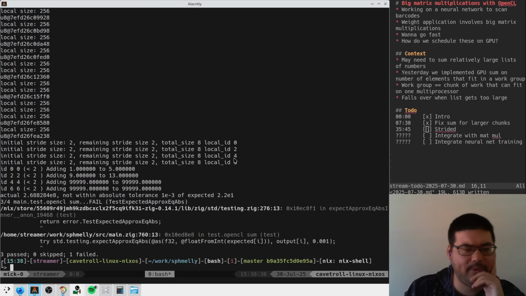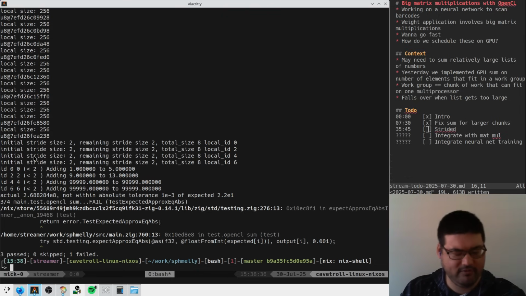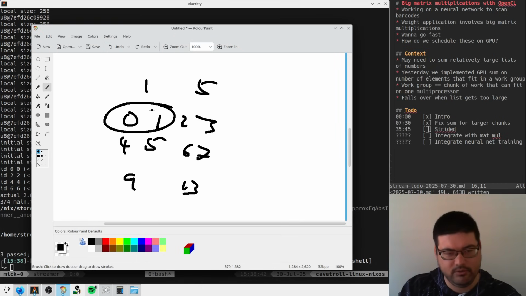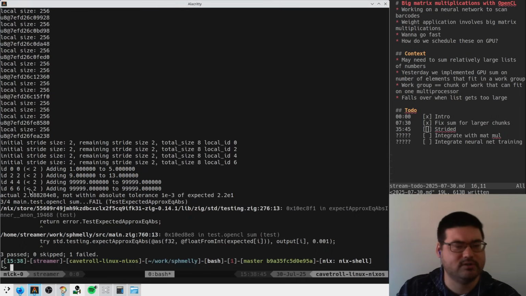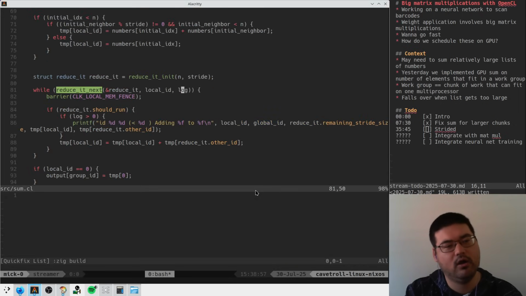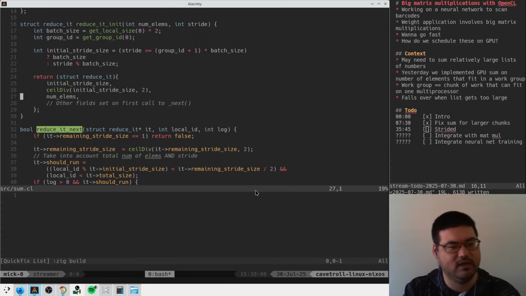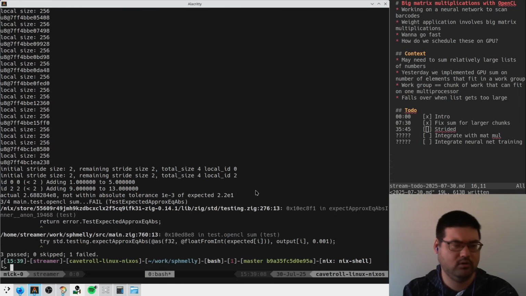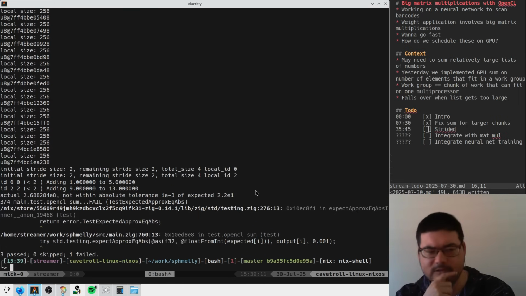So local ID 4 passed. Initial stride 2, true. We have these 1, 2, 3, 4, like groups of 2 here. 1, 2, right? 2 is here. So that's right. Remaining, so total size 8. This is wrong because this buffer is size 4. So that total size needs to be ceil div 2. Okay, that's looking pretty good.